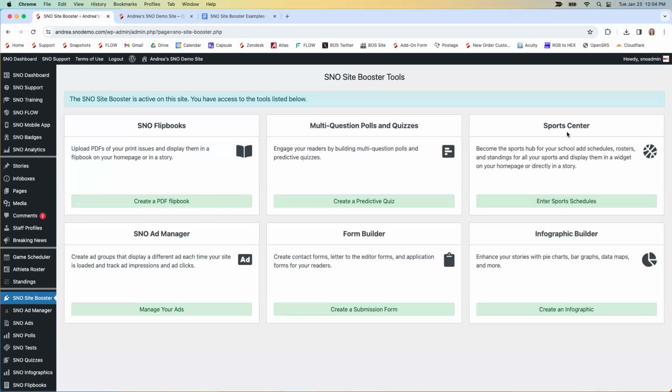The Site Booster comes with the Sports Center option, so you can create a sports hub with all of your schedules and results and rosters and standings. We'll take a look at how to set that up. There is an infographic builder, so you can create different charts, graphs, maps, input your data, and then insert those infographics into your stories. We've got a form builder if you want to create different kinds of forms and have those accessible to visitors to your site, things like contact us or letter to the editor forms.